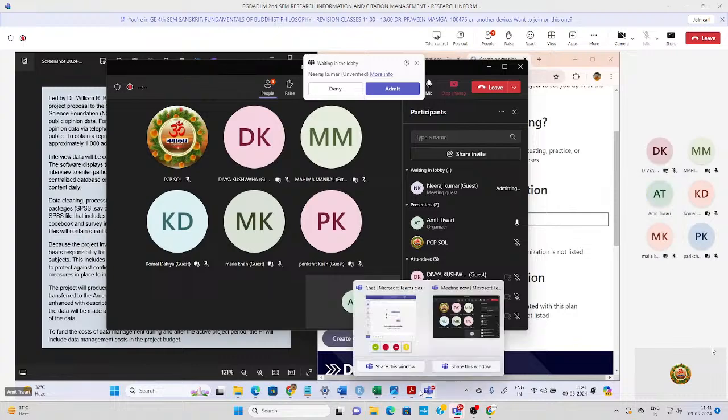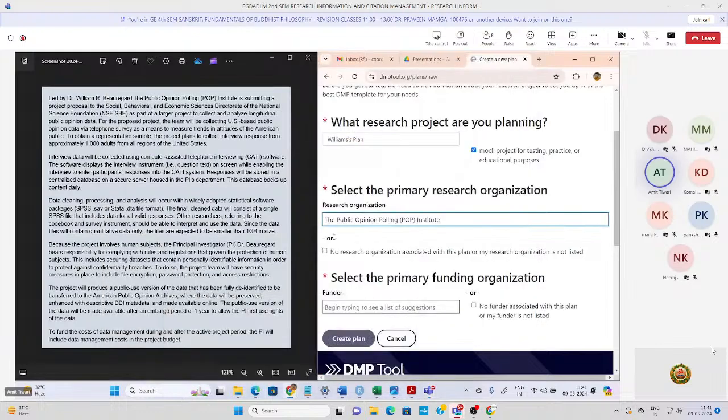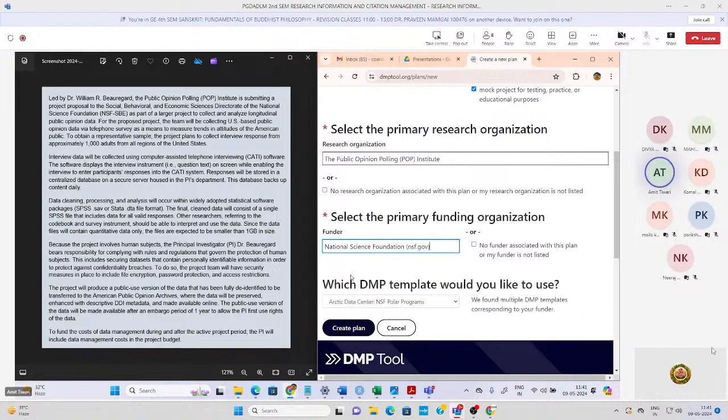So let me once again go to the screen. The public opinion polling group is based on this data, this huge case. I have put the public opinion polling institute. Then the funder in this case, you can see here, is National Science Foundation, NSF-SBE. You can add it.